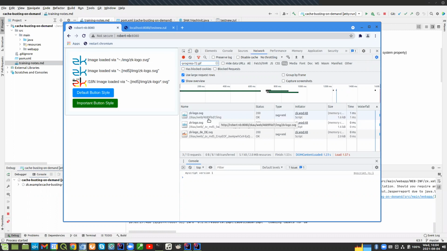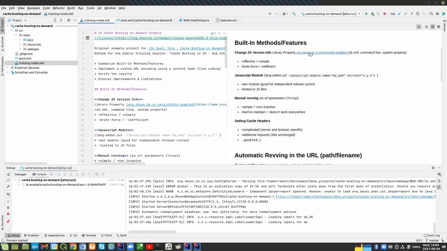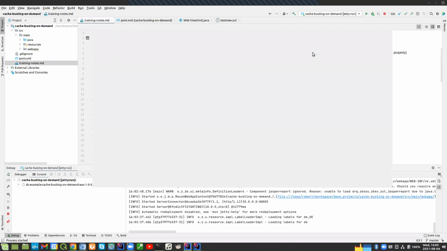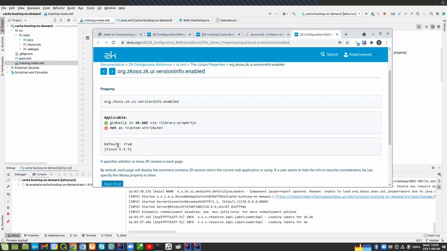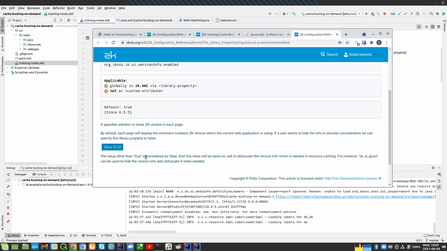If we want to change this, there is a flag in ZK called org.zkoss.zk.ui.version.info.enabled, and it has three possible values: true, false, and anything else. Let me open the documentation about it. Here you see you can set it to true, or set it to false to hide the version information. And if you want to be more obscure, you can put any other value there, and we will somehow hash it, and then it will just generate a different number.